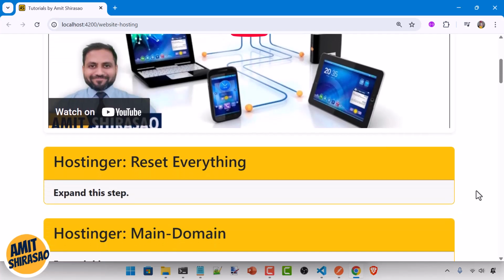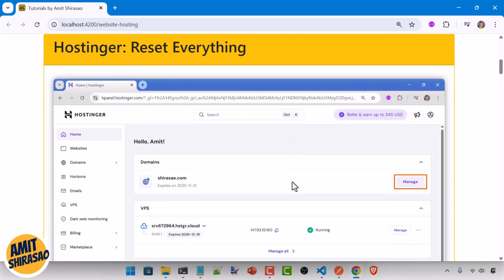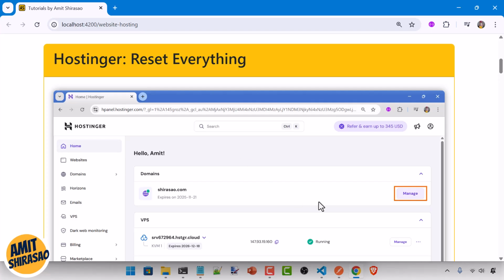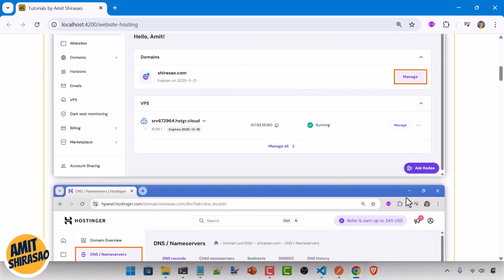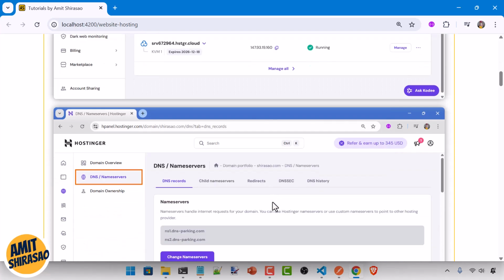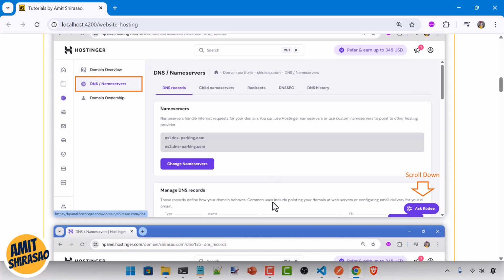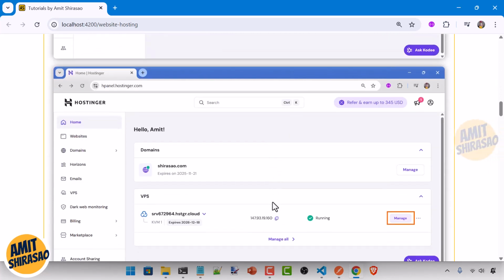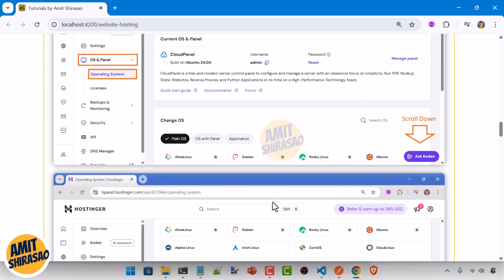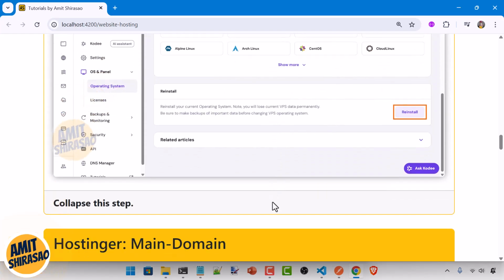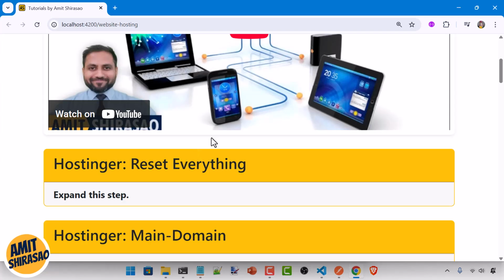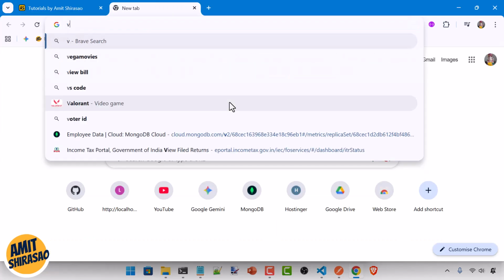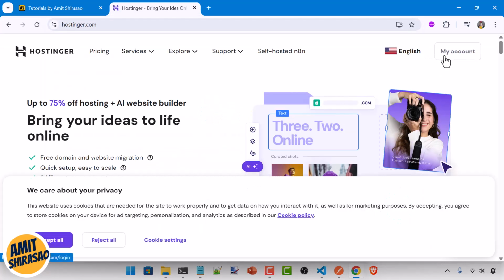Now reset everything. I have already gone to manage the domain. I did not go to the domain and delete everything, but you can do that as well. And then the operating system, I reinstalled the operating system. So this is how you delete everything on your VPS. Let me go here. This is my VPS, hostinger.com. I'll log in.